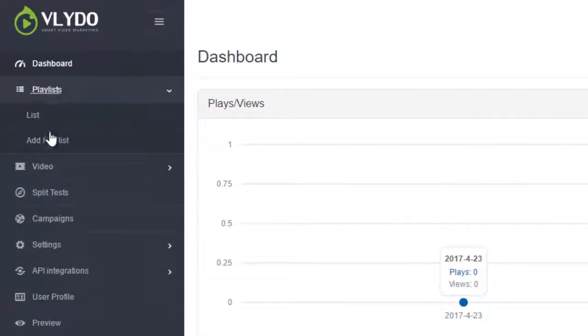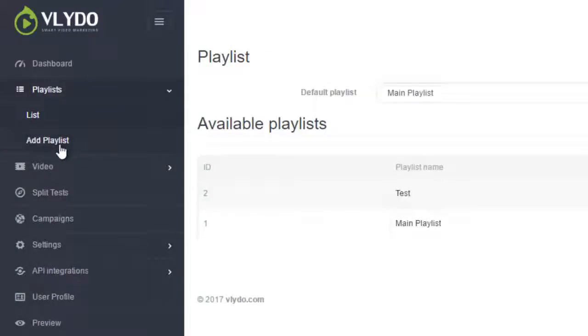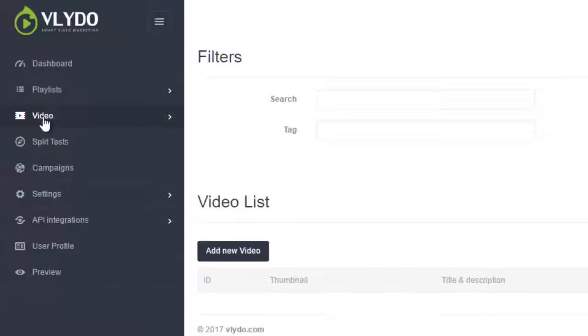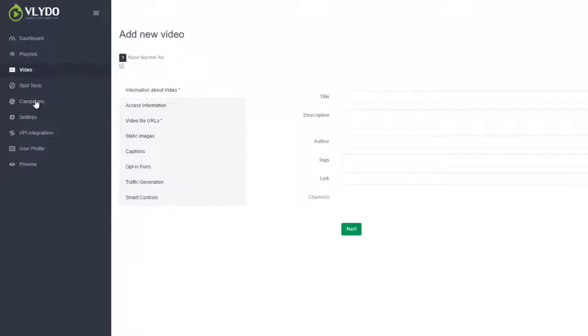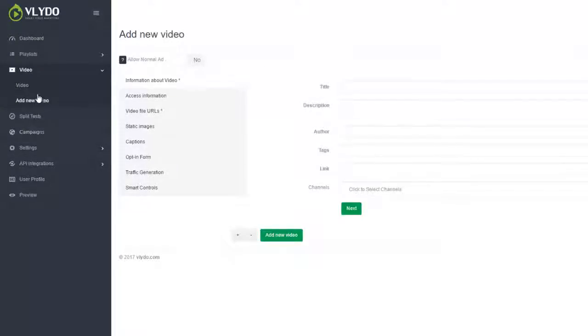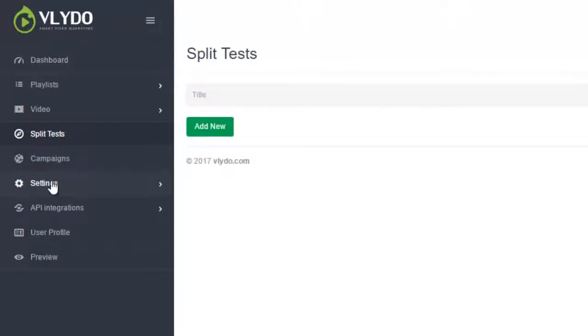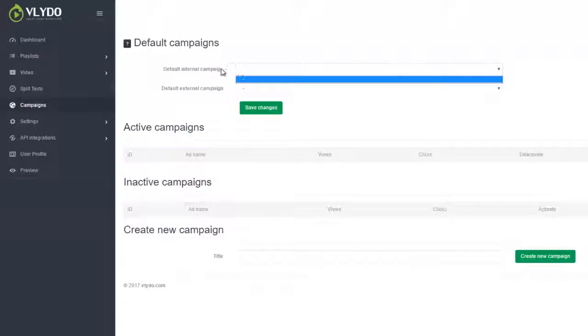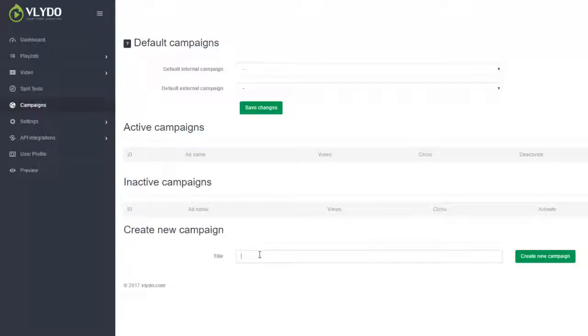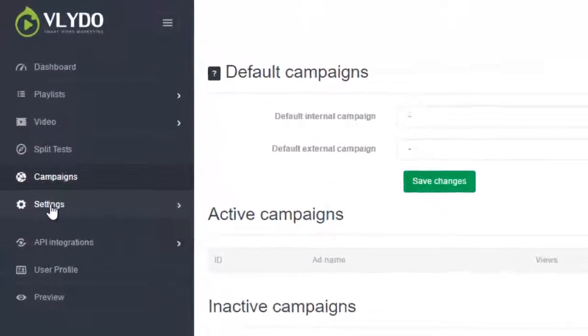Then you've got playlists. This is where you create playlists, which we will go into in a separate video, but this is where they would all be once you've got them. Videos, you can come in here and see all your video lists, and then you can go down here and add new videos. Again, we will cover this in more depth in another video. Split tests. If you want to create a split test, you can add a new one within this region just here. You've got campaigns here where you can do different campaigns based on your different stats. You've got active campaigns, you've got inactive, and then you can create a new campaign. Again, we will go over this once we get to that page.